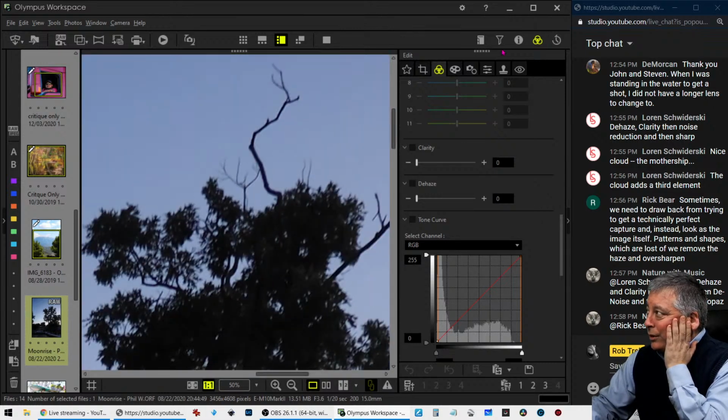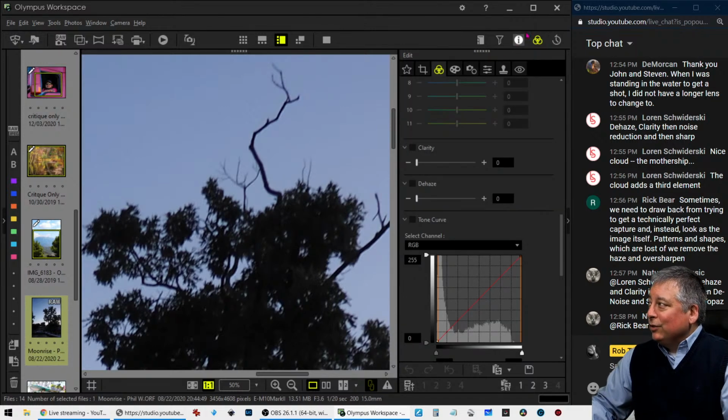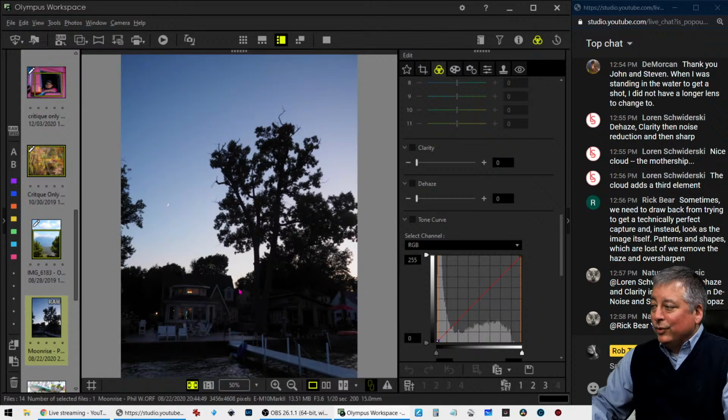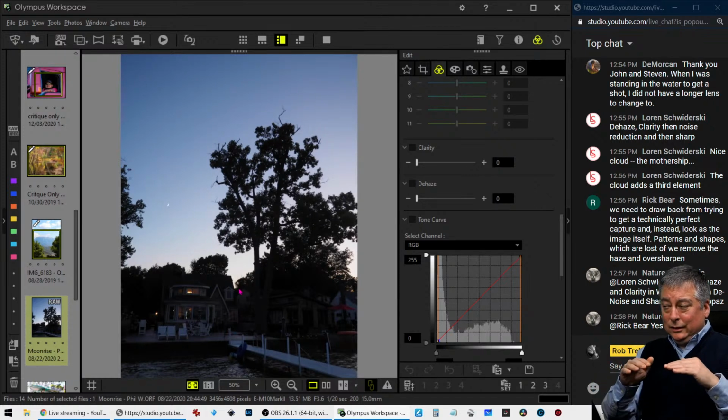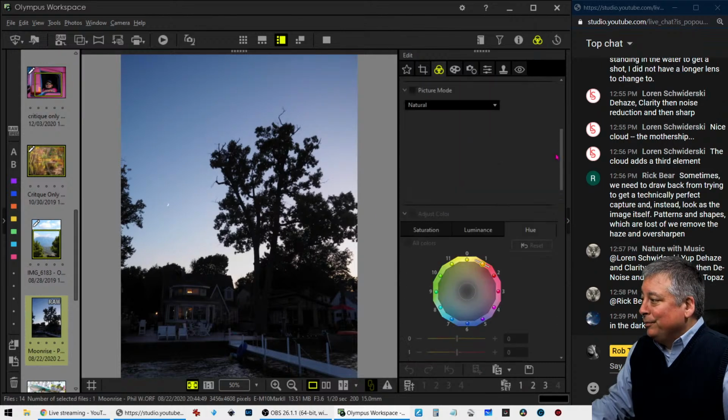Because there's motion blur. Let's look at the EXIF. EM10 with a kit lens, 1/20th of a second. So settings are fine. I think you just need a faster shutter speed if you're not on a stable surface, whether it's a floating pier or a boat. You need a faster shutter speed. This is a tough shot to get.